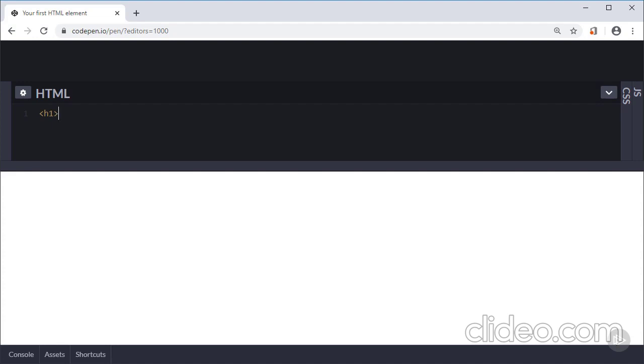Next, let's add some text. Hello world. Now, as the story goes, an old programming book from the 70s first used Hello World to show the simplest possible program in a given language. So if you continue on in programming, you'll probably see this quite a bit. So now to finish off the element, we'll add what's called the closing tag. And there it is. You've written your first bit of HTML.